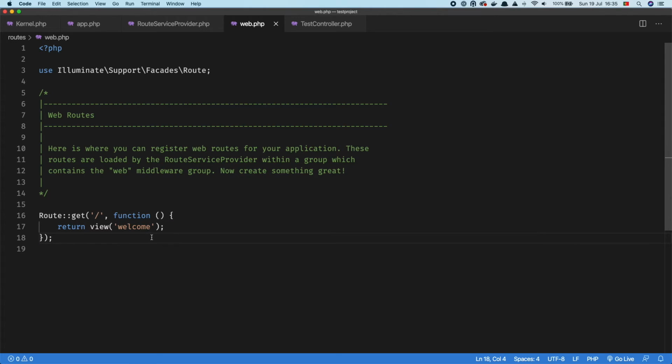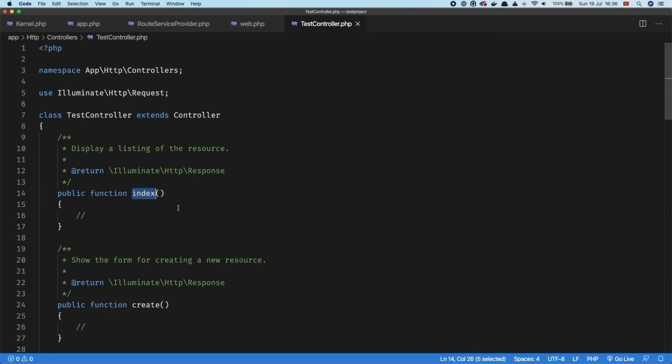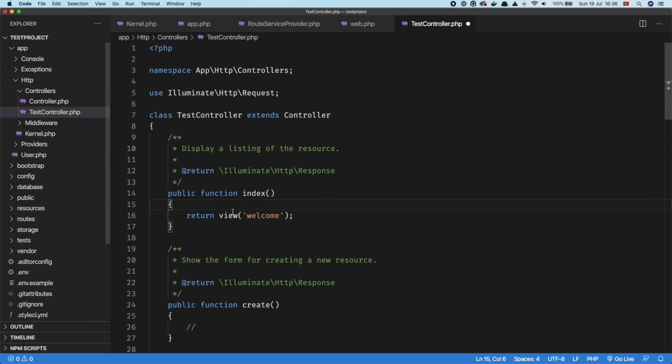So let's go back here and we'll write the route again, this time linking to the controller. We go Route::get again, and we'll have it get the main index. Instead of putting in a function here, we will refer back to the TestController and then that index function right there. This will actually do the same thing as before. Within the TestController, we just need to use Laravel's view helper function to show this welcome page.